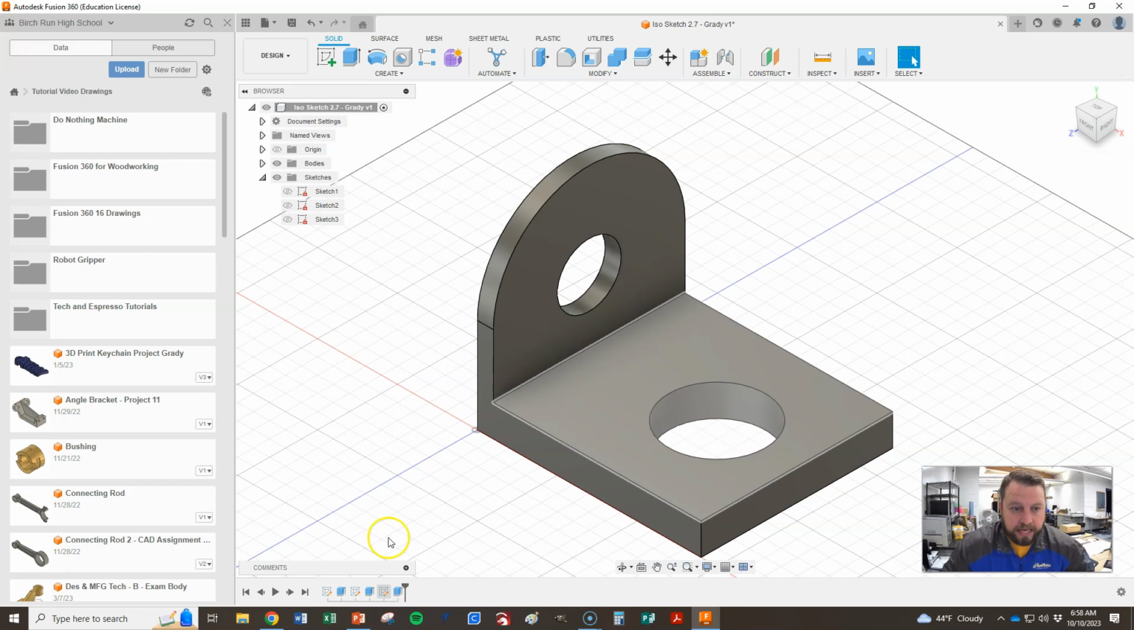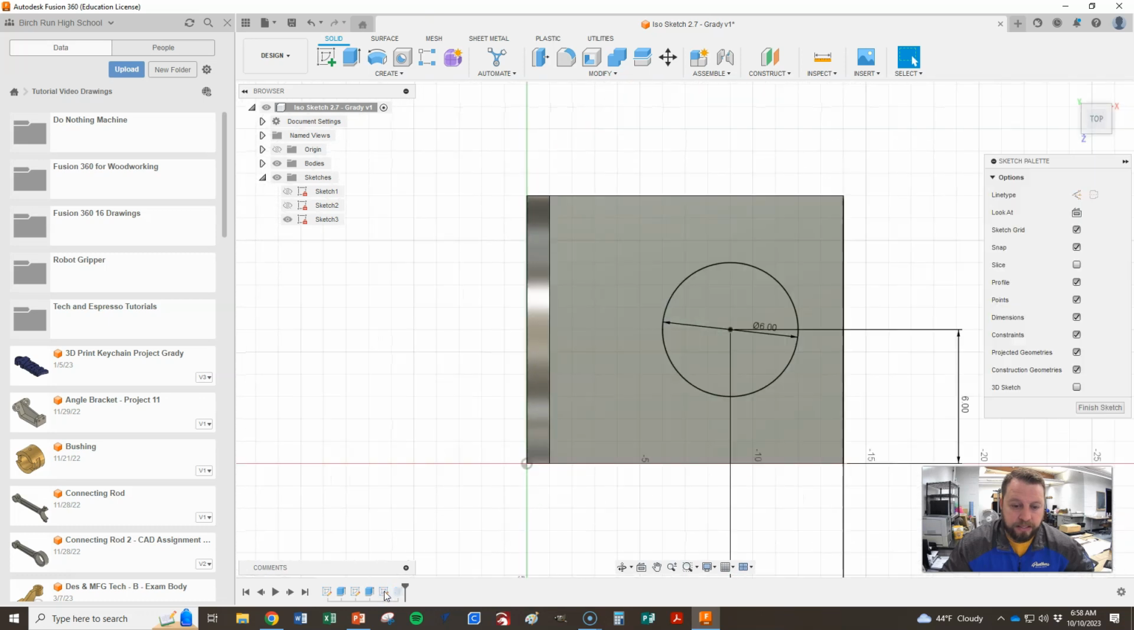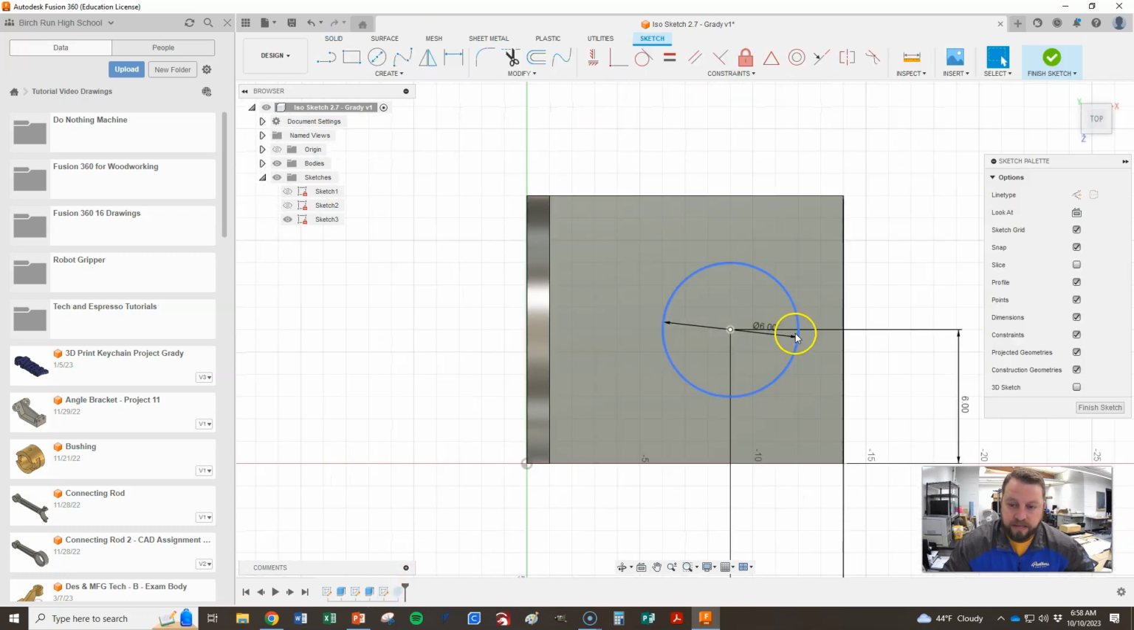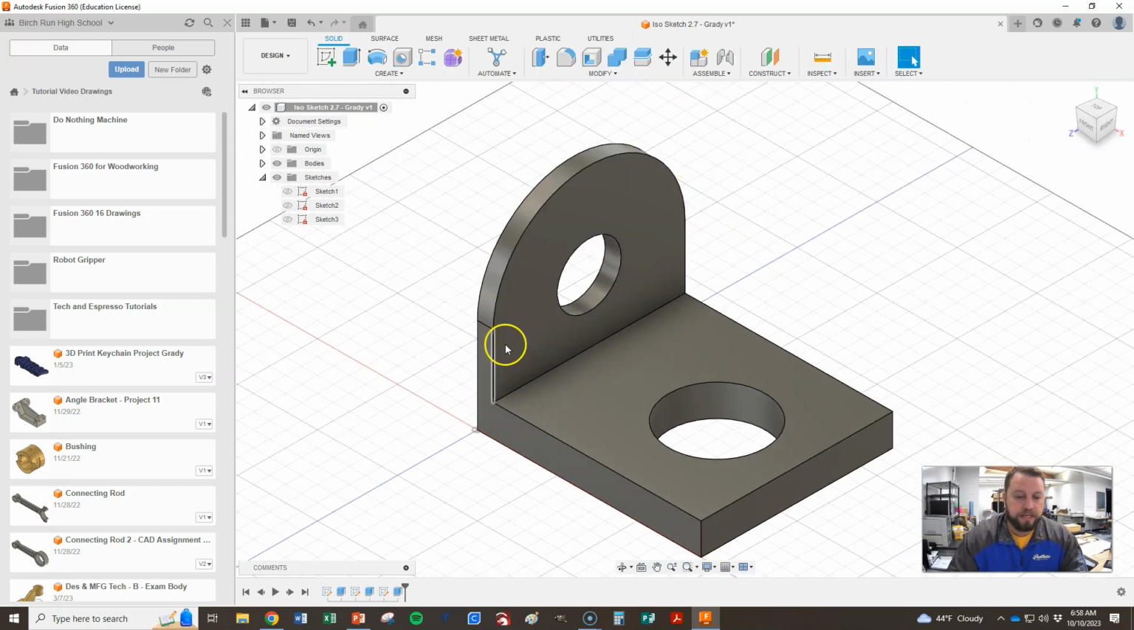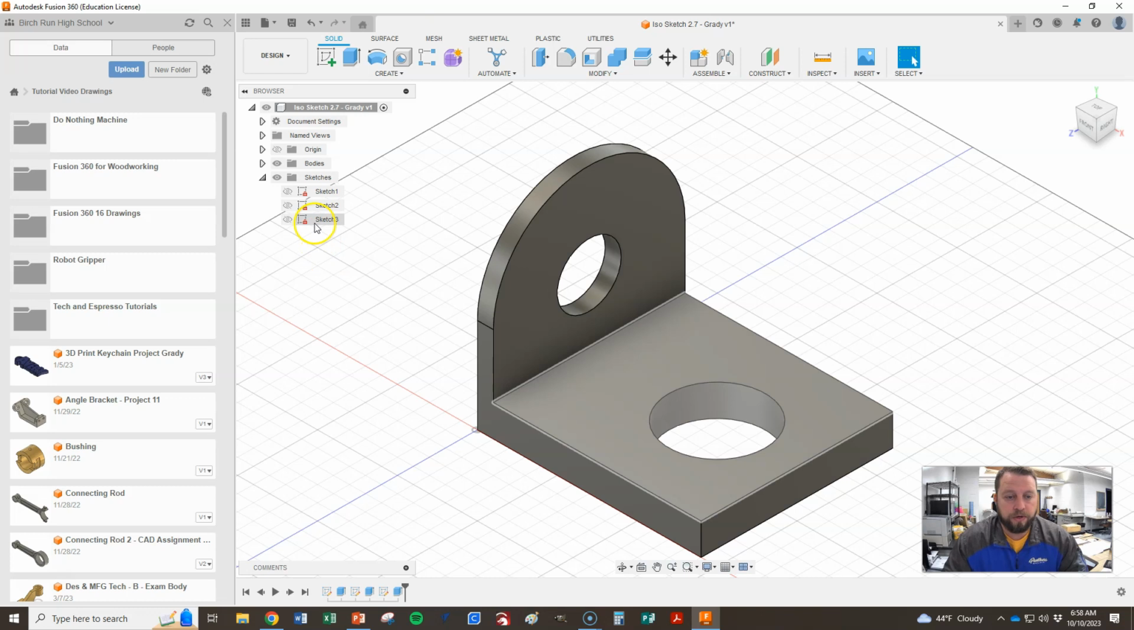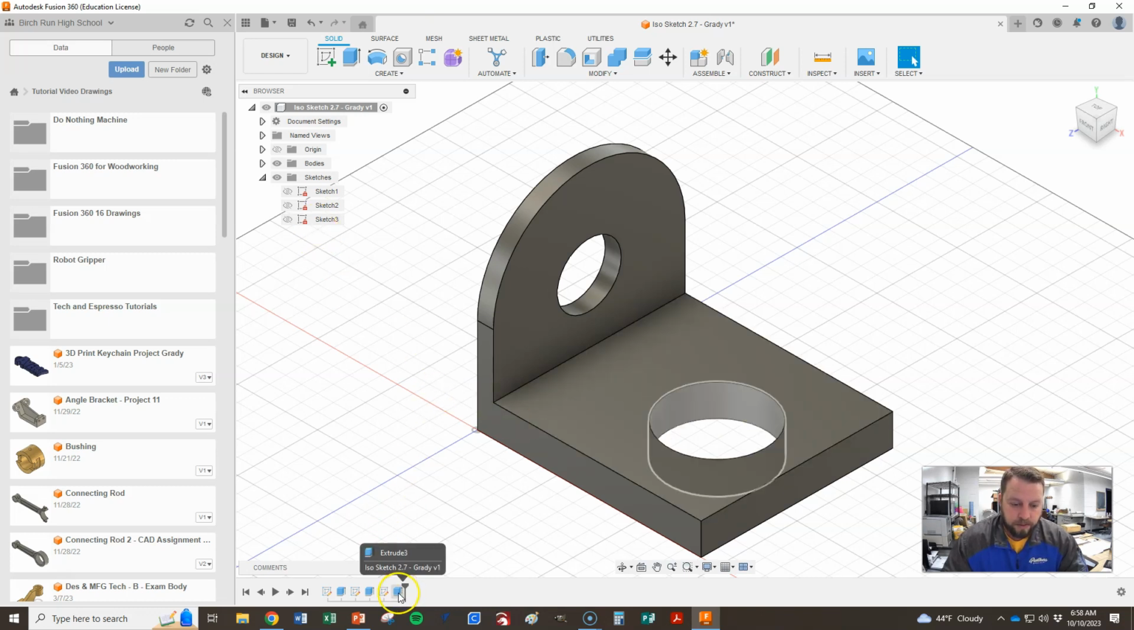If I made a mistake, instead of clicking right here to get this circle, I can go to my timeline and double click that sketch down there, and it takes me into that same sketch, right? So you're getting to the same thing in two different ways. Whatever is easier for you to find out where you did that, you can use your timeline or your thing over here.